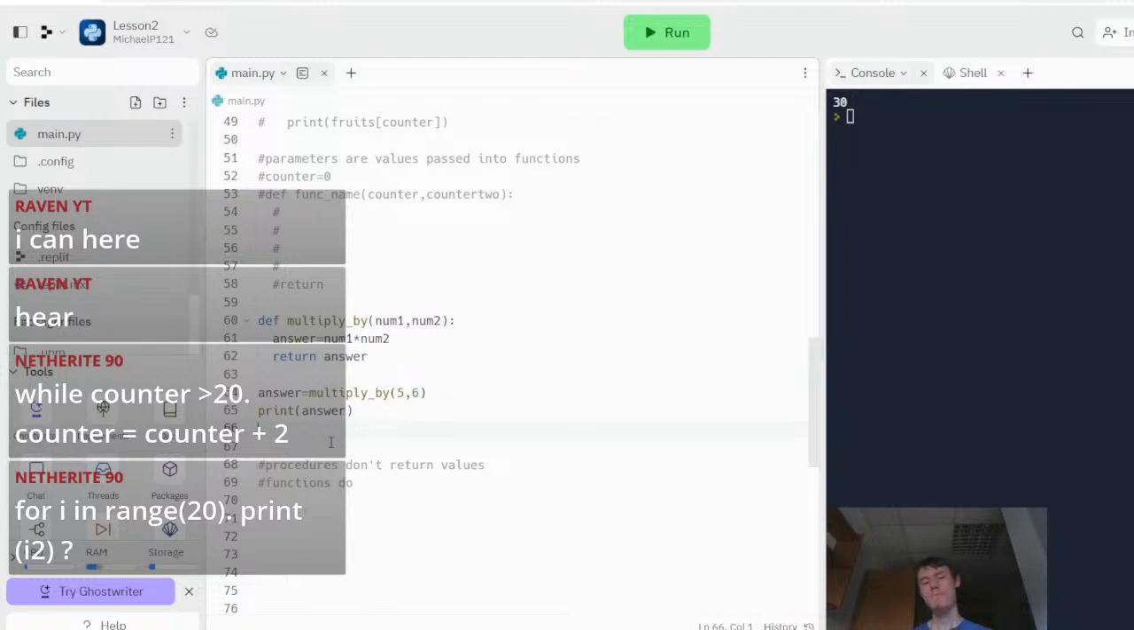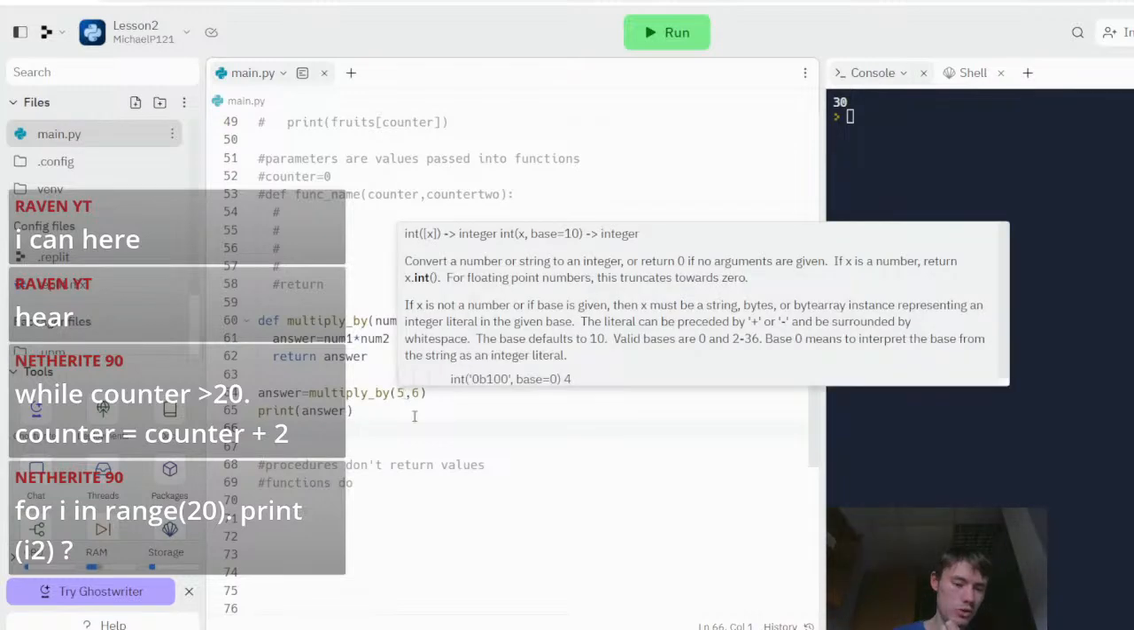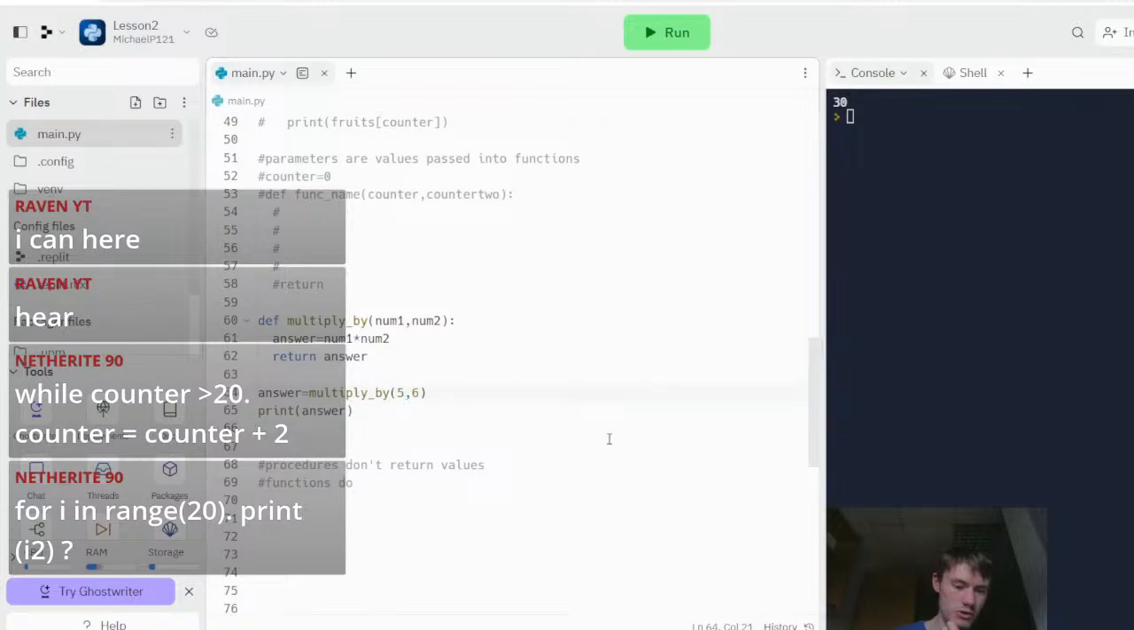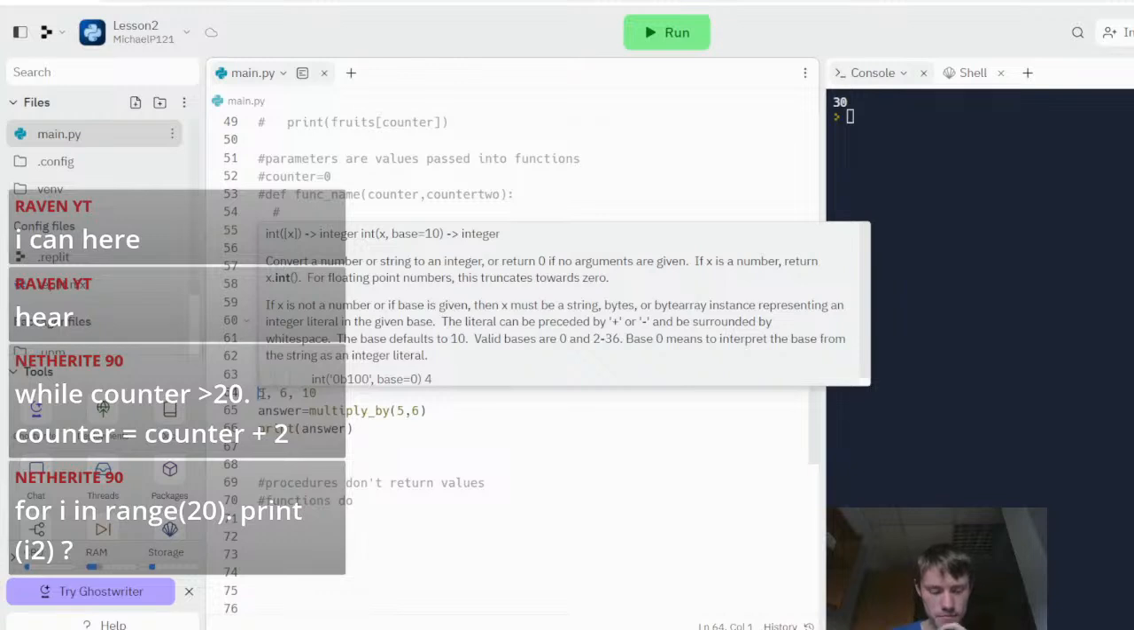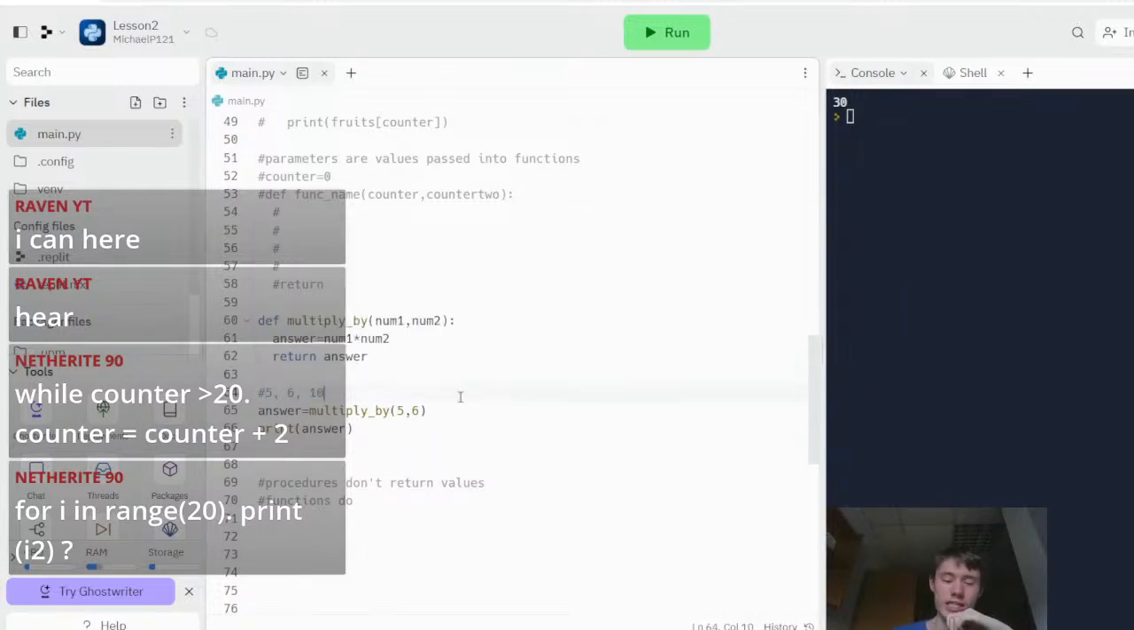Okay. Now, you can also call functions multiple times. So this will get maybe a little bit weird. You could even go as far as passing in the function as a parameter. Now let's look at how this works. So let's say we want to times together 5, 6, and 10. Now we can't do that with this function. We'd have to create a function that does it with 3 parameters. However, there's a get around.